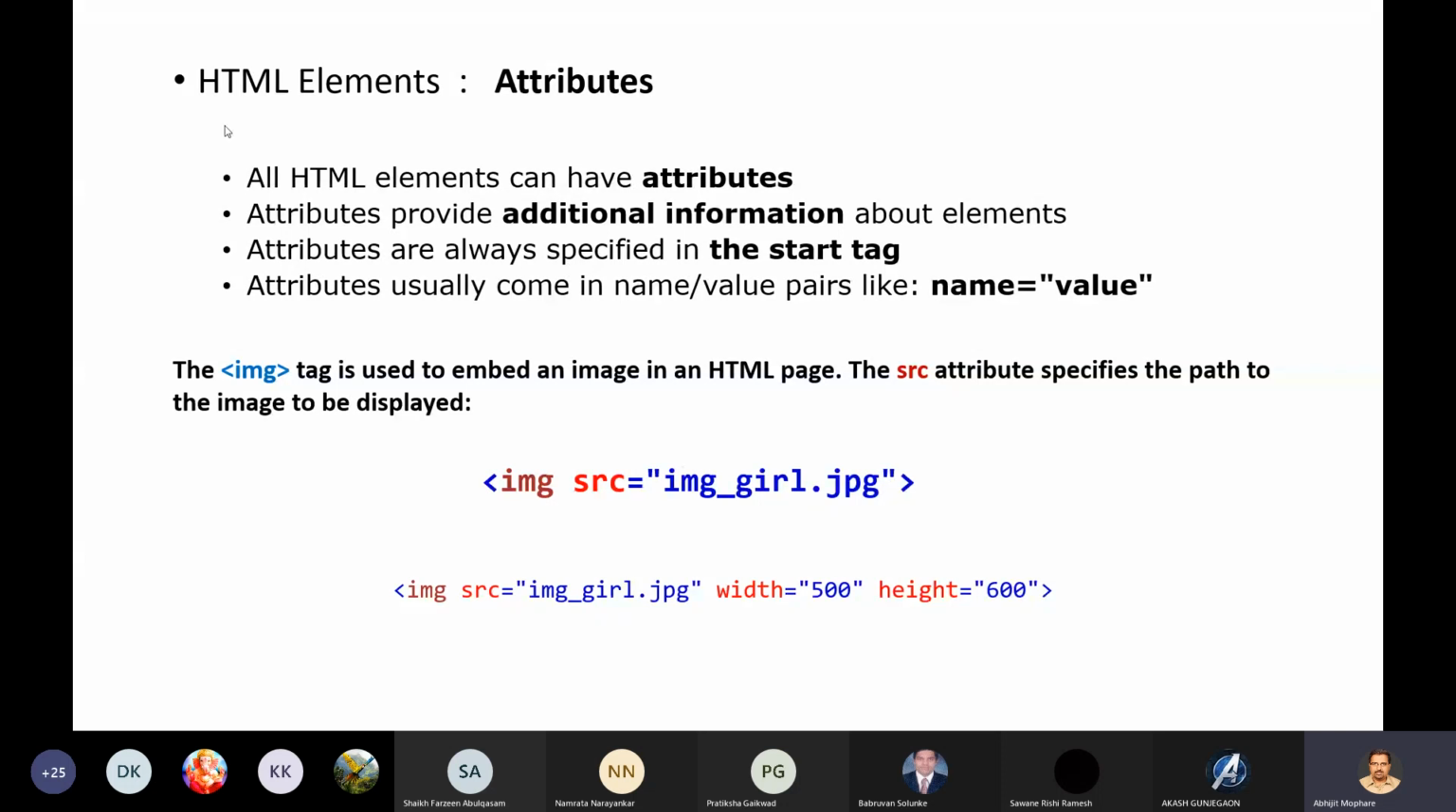An attribute provides additional information about the element. Attributes are always specified in the start tag. Whatever start tag we have, if you want to put a certain attribute, you have to put it inside the start tag. Attributes usually come in name-value pairs. You first specify the name of the attribute and then its value, normally inside double quotes. They are separated by the equals symbol.